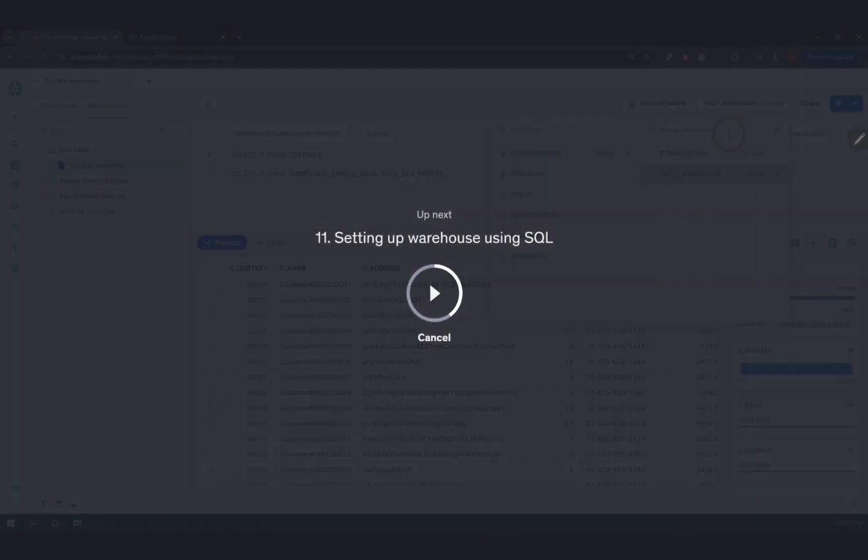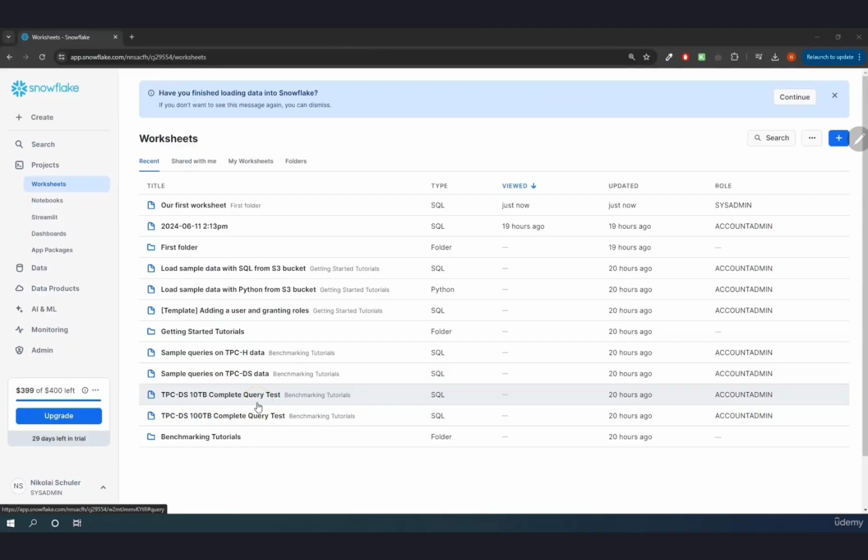SQL commands. In the last lecture, we have seen how we can create a warehouse using the interface. And now we also want to see how this can be done using SQL commands, because this is a little bit more reproducible and in some sense also a bit more scalable. We can just copy and paste code, maybe modify a few properties, and like this easily create the warehouses.